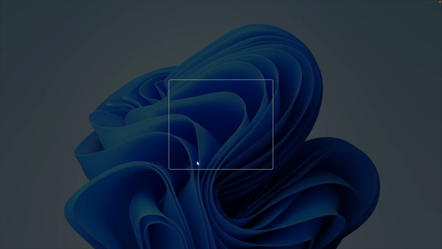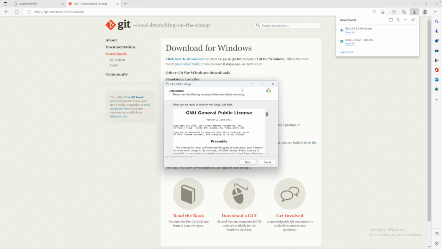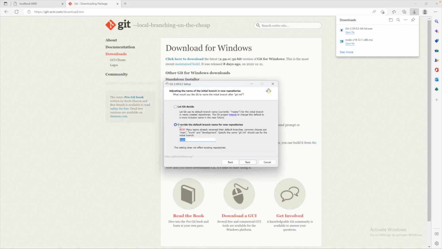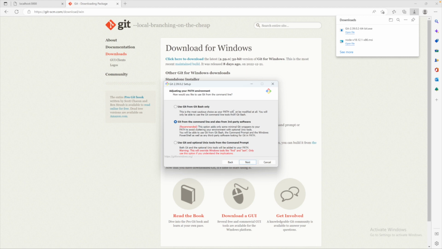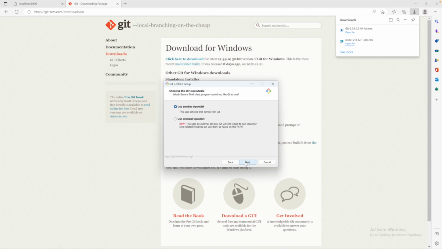We will say yes. And now go through pretty much the default install settings. Nothing too crazy. I'm not going to go through this step by step. I'm going to change the default branch name to main. That's recommended, and I will go with this setting as well for where to use the git command. So hit next. And I'll just go through the defaults on all the other stuff, and I'll let this install.